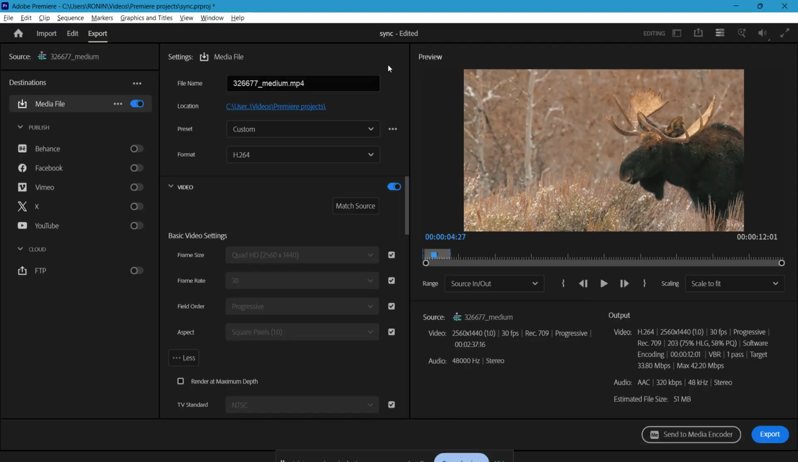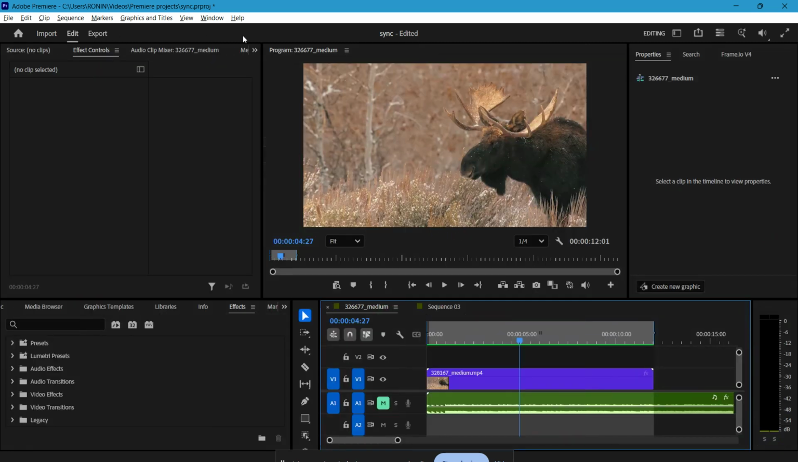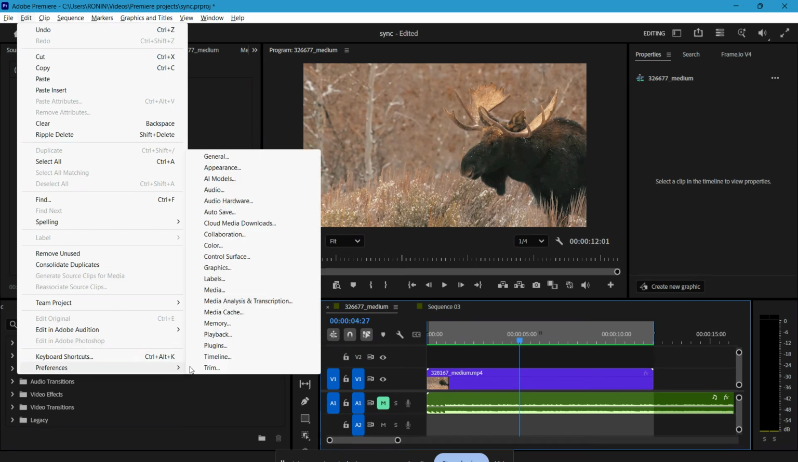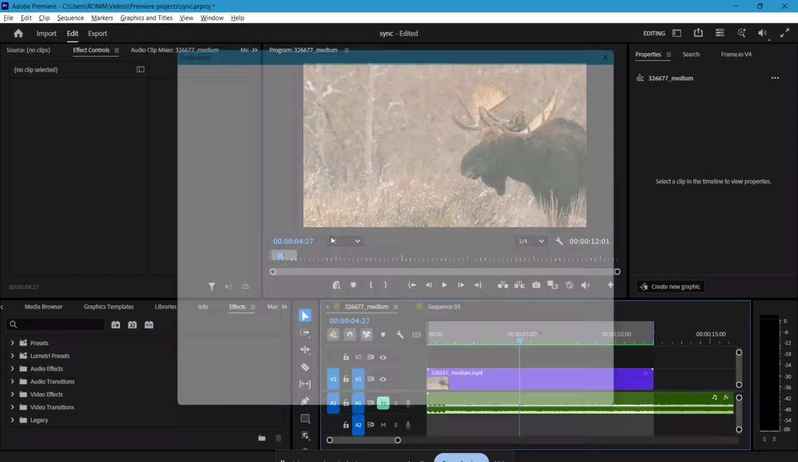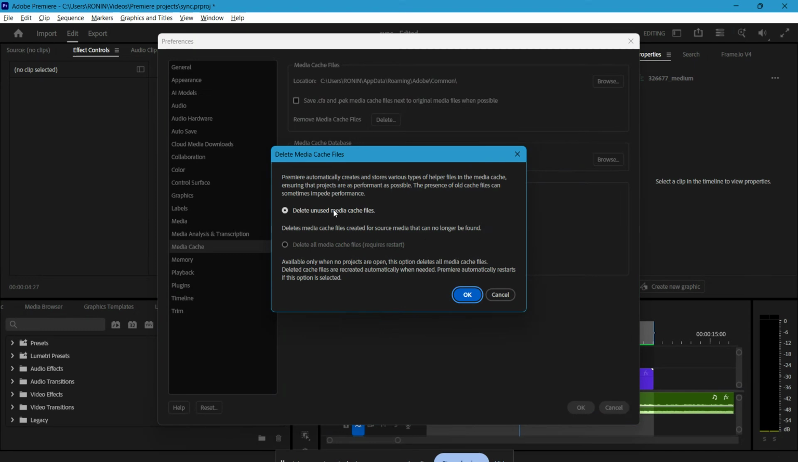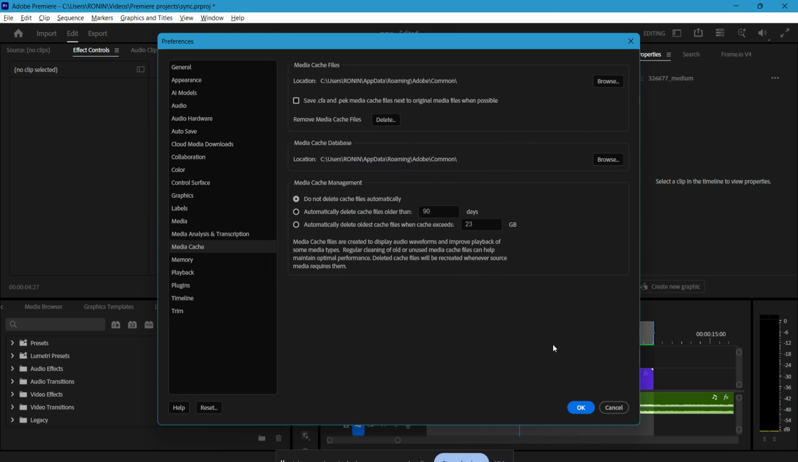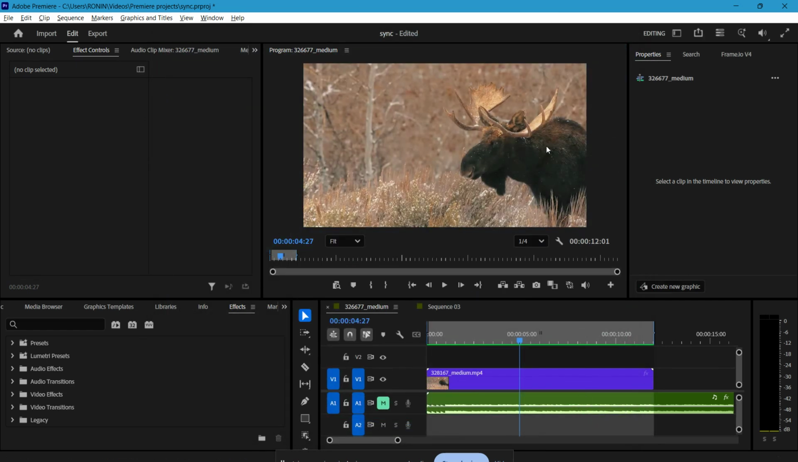Next, we'll clear the media cache. Corrupted or overloaded cache files can absolutely trigger export errors like Selector 17. To do this, open Premiere Pro and go to Edit, then Preferences, then Media Cache. Inside the Media Cache settings, look for the option to delete unused cache files. Remove the old cache data so Premiere can rebuild clean files the next time you open your project. This step often fixes strange rendering problems, playback issues, and export failures in one go.